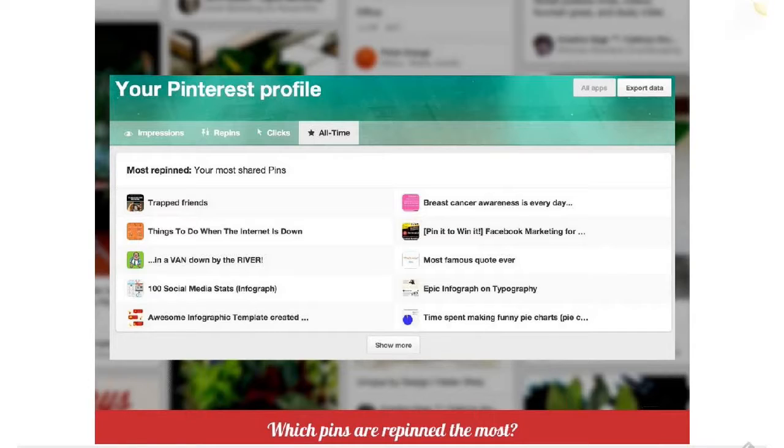We're looking at the most repinned, so your most shared pins from all of your boards. You can drill down even a little bit deeper, looking at each board and at analytics around pins that are being shared from that board, right? But you're going to focus mostly on the pins that are getting repinned the most, because a repin is kind of like a share on Facebook or a retweet. It's the same idea, okay?